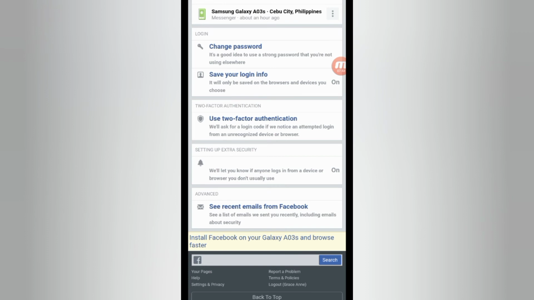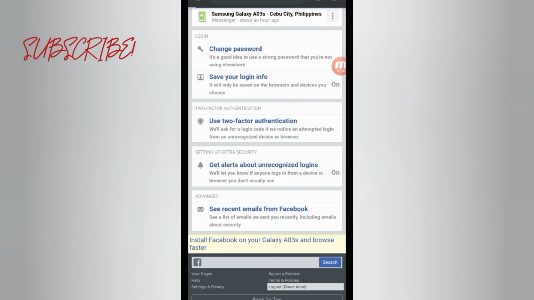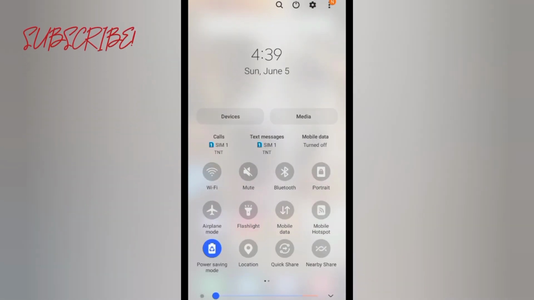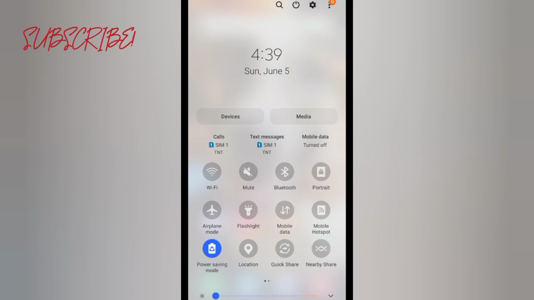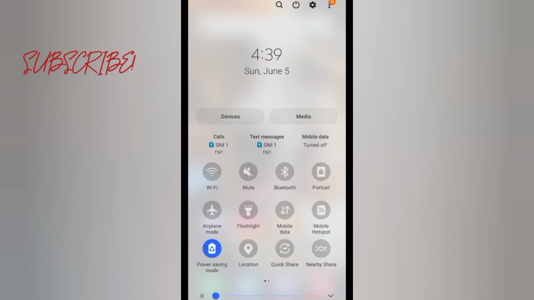So that's all, guys. I hope this is informational and helpful. And if you know someone who is struggling to figure out if someone has access to his or her account, and you found this understandable and helpful, you might as well share this with them.